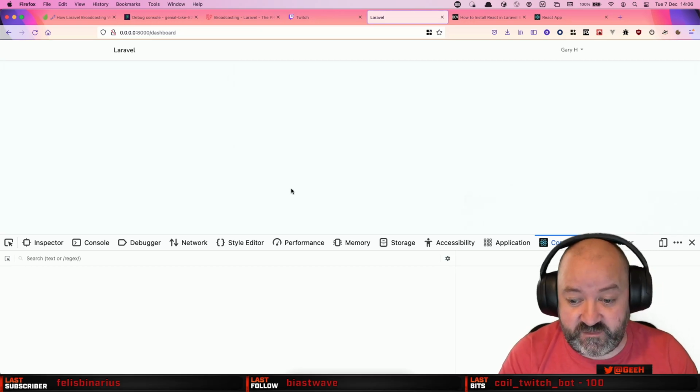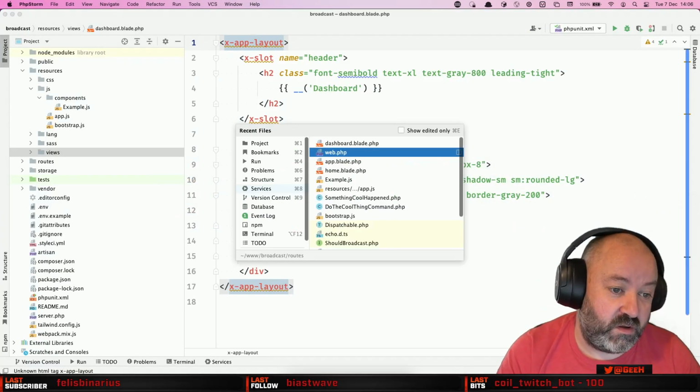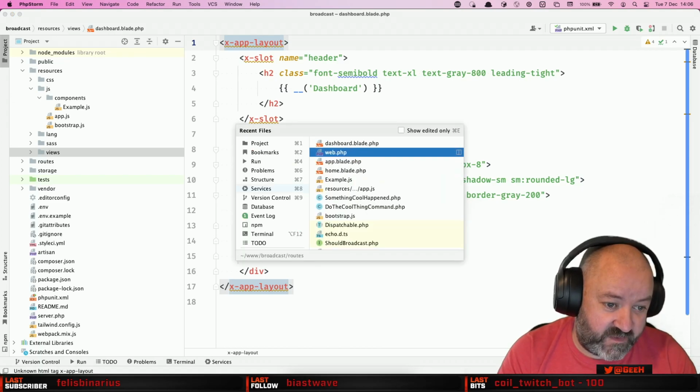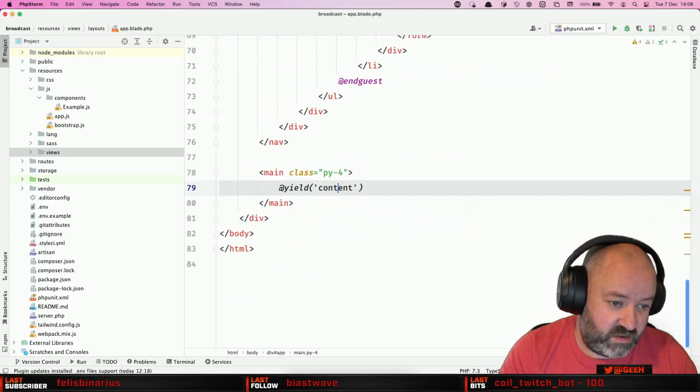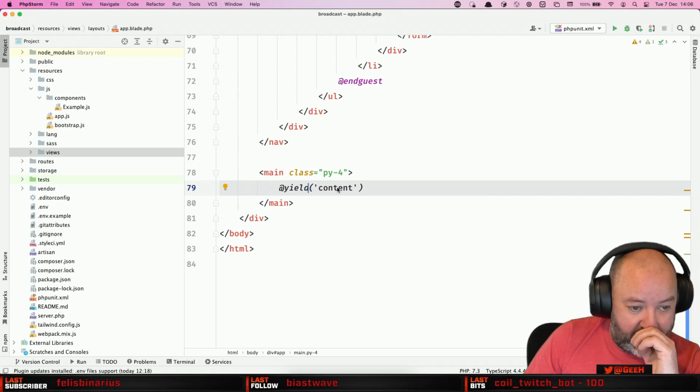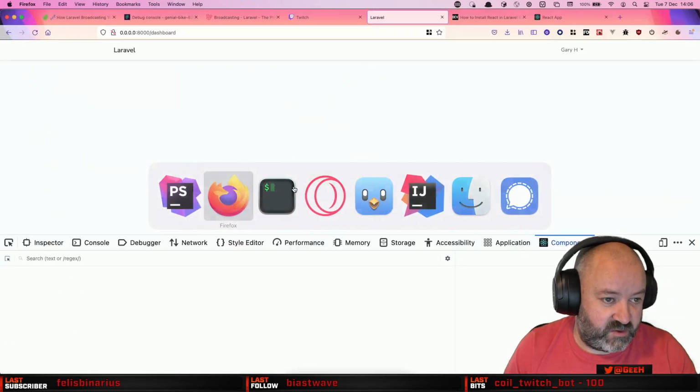Yeah, it could be the layout file. That's a really good call. I bet the layout file is out of date compared to the way that we are doing it. Because this is saying yield, so it should have a section content, right? Let's take a look at it.